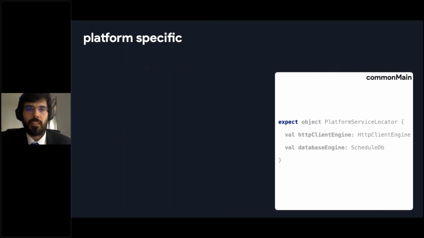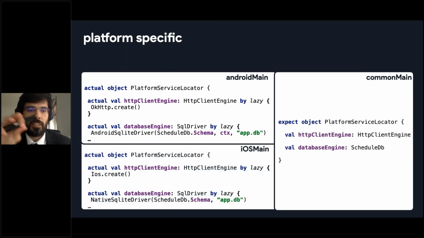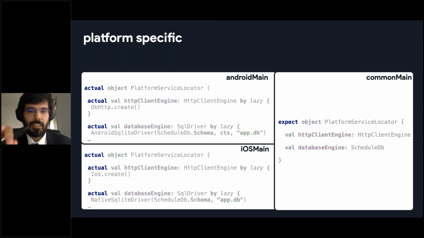So if we're saying this, we need to define this on the Android. On Android main, I'm going to say that I'm going to use OkHttp for the HTTP client engine, and for the database engine, it's going to use Android SQL driver. On iOS main, it's going to use the iOS native SQL driver. So I say that I expect someone that will define this. And once again, on Android main and iOS main, I say that, okay, actually, this value means this.